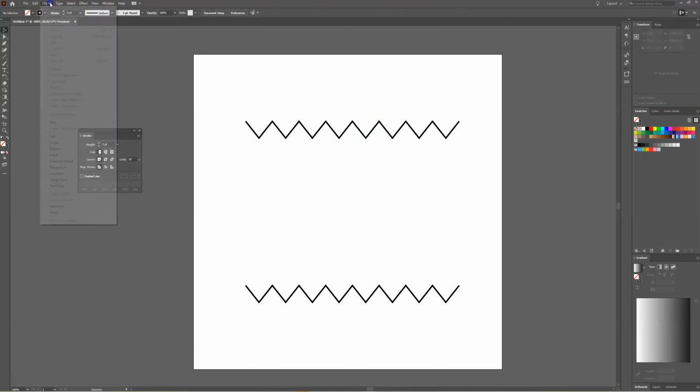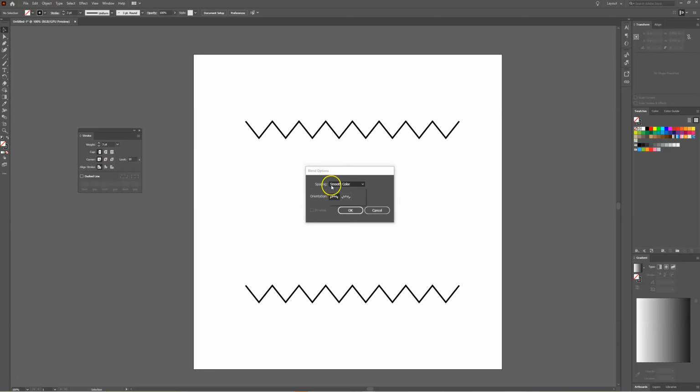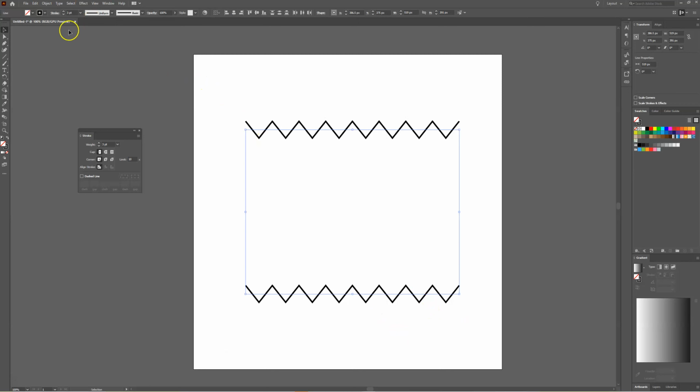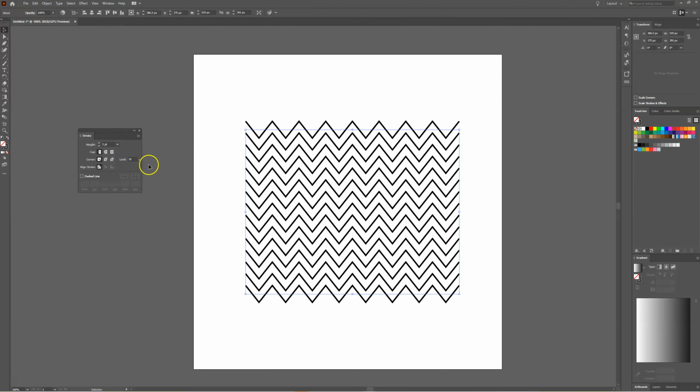And then we're going to go over to Object, Blend, select Blend Options, Specify Steps, and then we're just going to increase the amount of steps in our blend mode. So the blend mode steps is how many lines it will create for us of the zigzag. So we're going to go with 13 and then select OK. And then we're going to select both lines again. And this time we're going to select Object, Blend, and select Make.